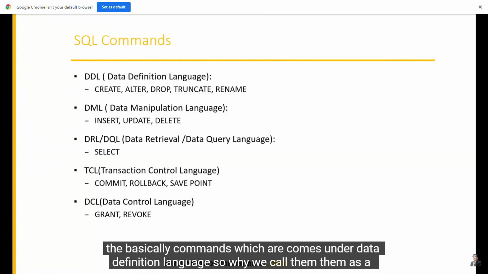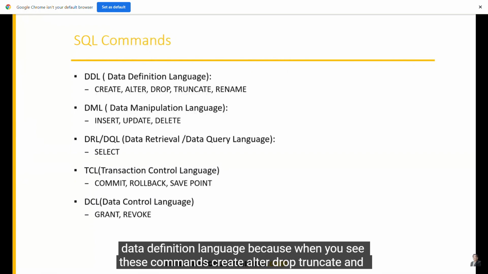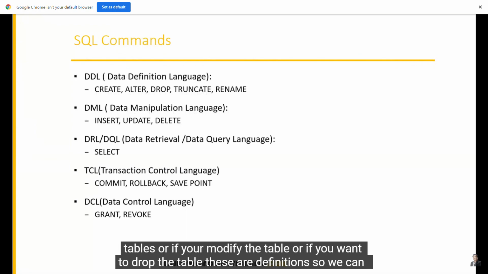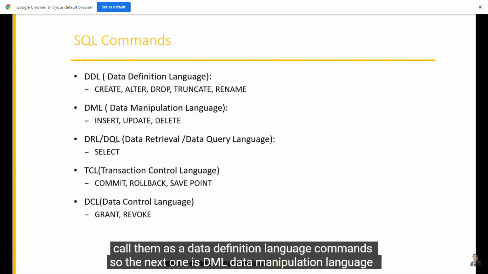So why do we call them data definition language? Because when you see these commands, create, alter, drop, truncate, and rename, they basically work on the definition side. If you want to create a table, or modify the table, or drop the table, these are all definitions. So we can call them data definition language commands.